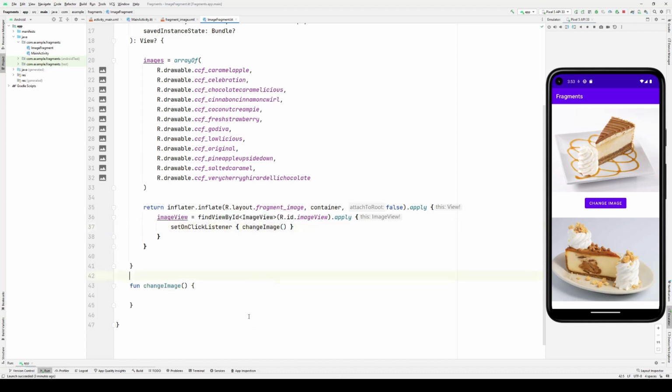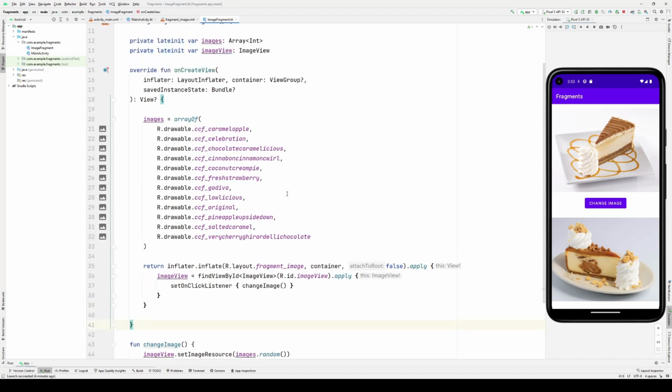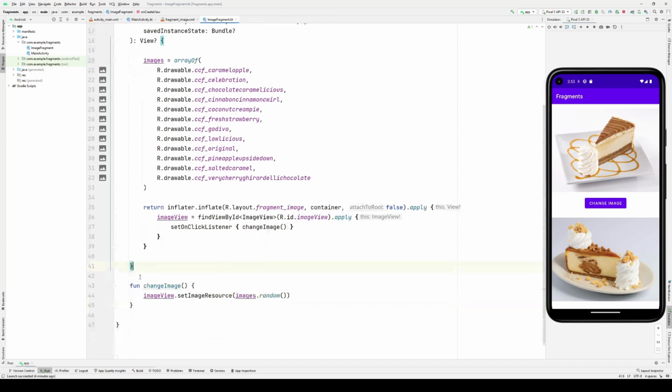It is not itself going to change the image. And then in change image, I can now access the image view, and I can set its image resource to be images random. So that's the refactoring. Functionally, it looks the same externally, except now I'll be able to call change image both internally, but also externally, because it's a public function.